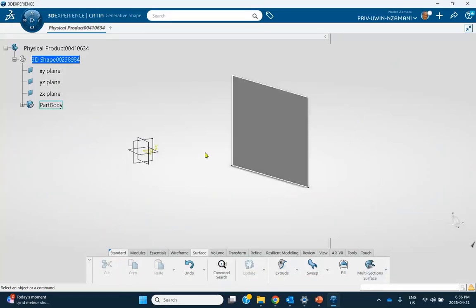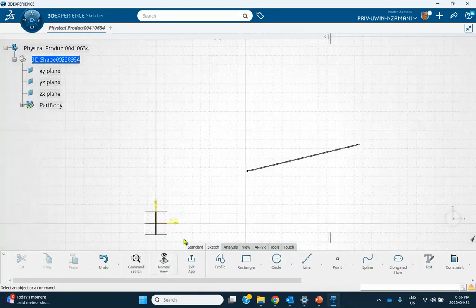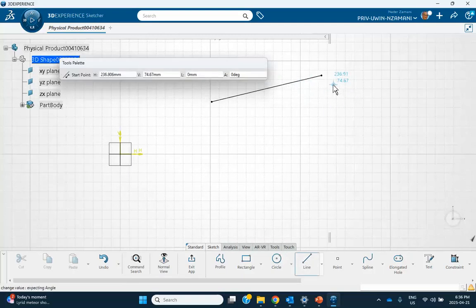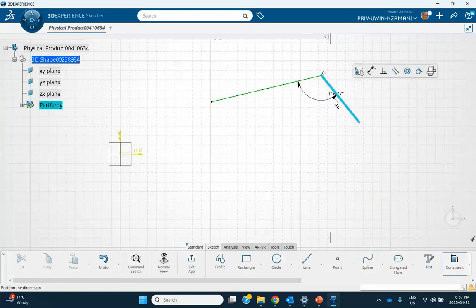So again, on that plane, I will sketch. Let me orient myself as I like. Then I'm going to draw a line going from here to here, but I'll make sure that this line... Control this point, control that point. I'm going to make them coincident, right click, coincidence. Okay, and this angle is going to be 90 degrees. So let me dimension this, between this and that, 90 degrees.